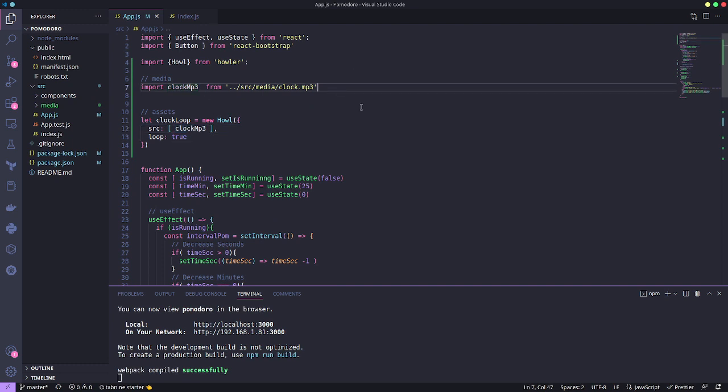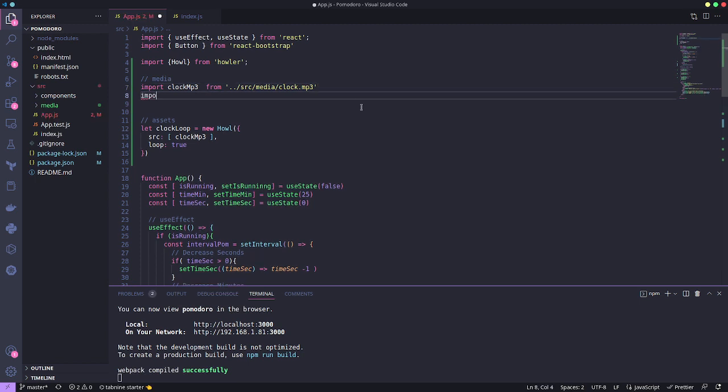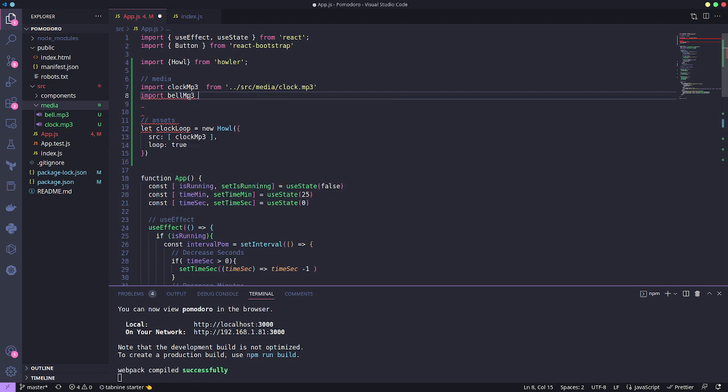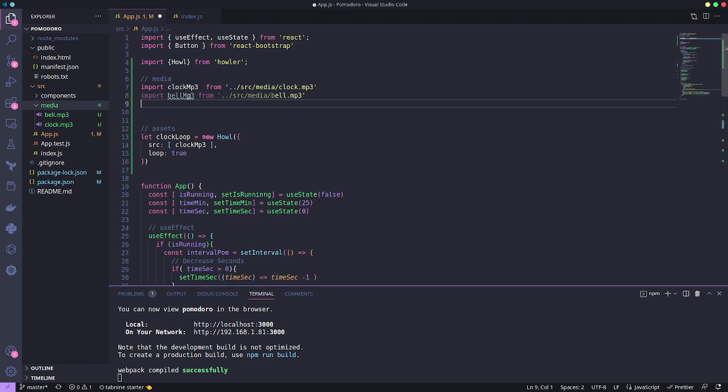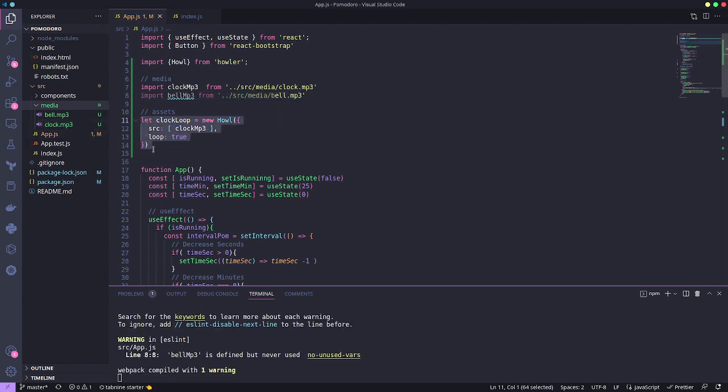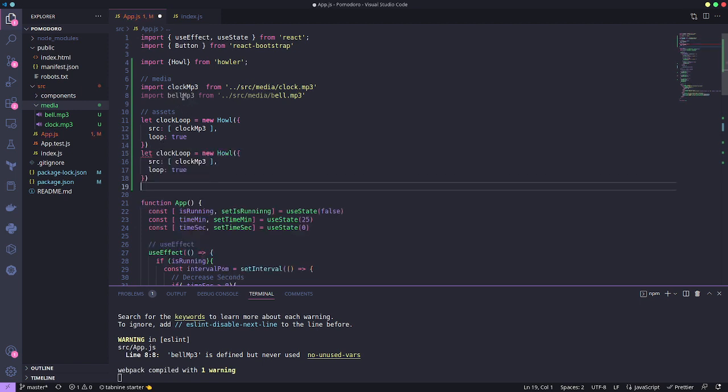Since we verified that that's going to work, let's go ahead and import another media file called bell.mp3. It's going to be the same src, and we'll do media, and this one's going to be bell.mp3. Cool. And I'll go ahead and save it. And I'll just lazy copy this over here.